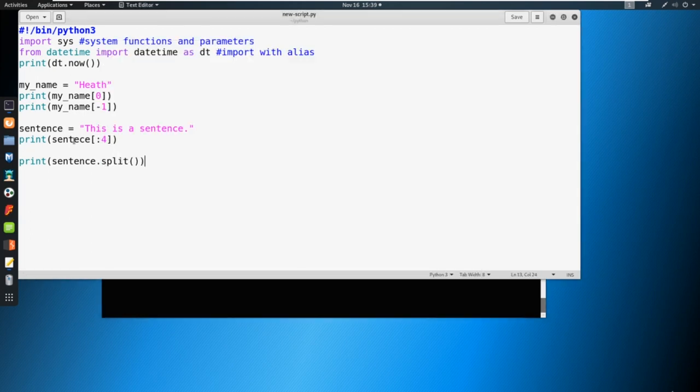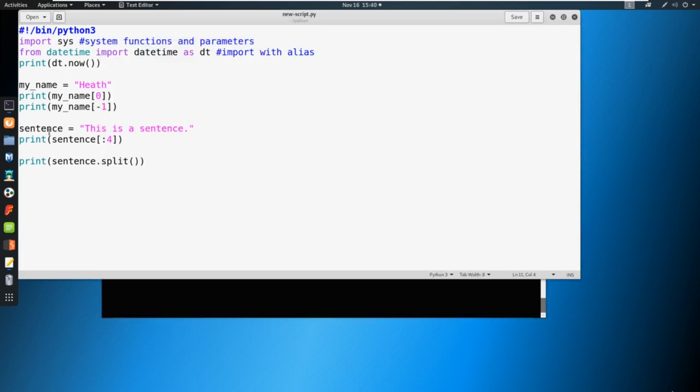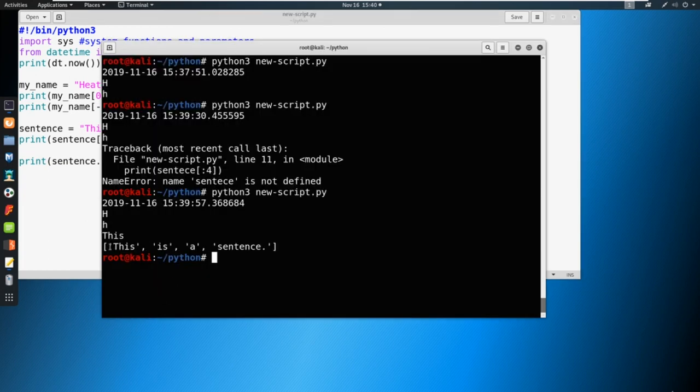I made a mistake in my script. I didn't spell sentence correctly, which caused an error in the initial script. So let's try that again. So you see here it says this, that's what we were expecting from this one. And here we have this is a sentence. It now breaks these out into individual words based on a delimiter.